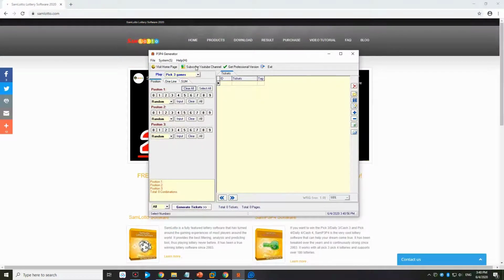Next, we'll show you how to use this software. Let's get started. P3 P4 generator is a combination generator. The software will generate all possible combinations based on the number you choose. Supports three generation modes: by position, by one line number, and by some value. For example, in the Pick 3 lottery, we chose all the numbers, so we can generate 1,000 combinations.